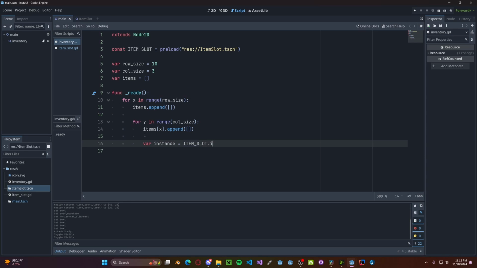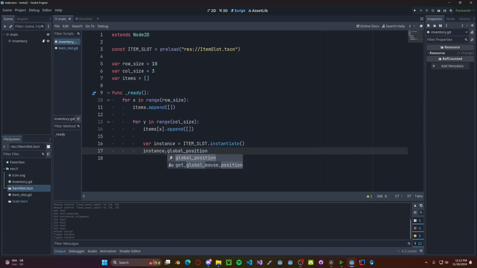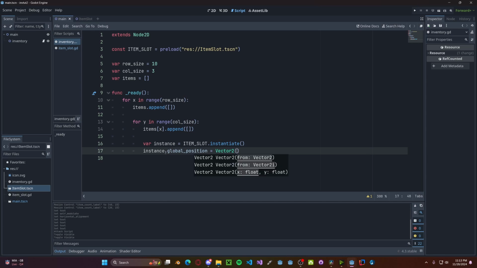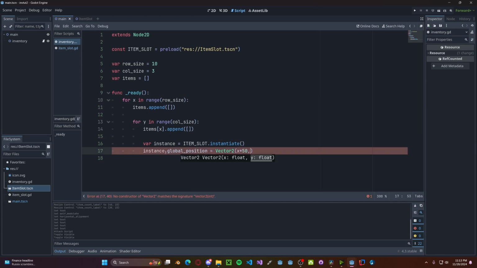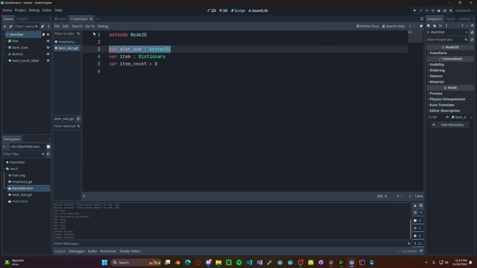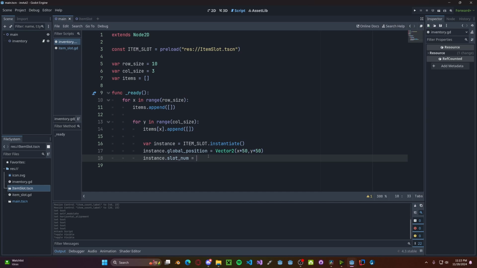Set this to be item slot dot instantiate. We also need to set the position of our slots. So instance dot global position, set this to be a Vector2 of x times 50 and y times 50. We also need to set the instance dot slot num, which is this variable that we created earlier. Set this to be a new Vector2i, passing in our x and y values.